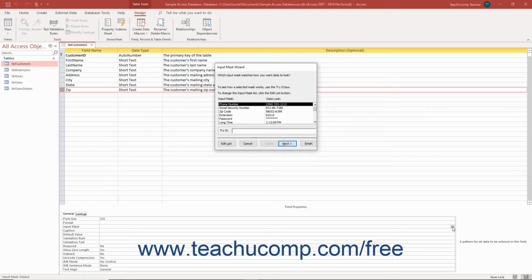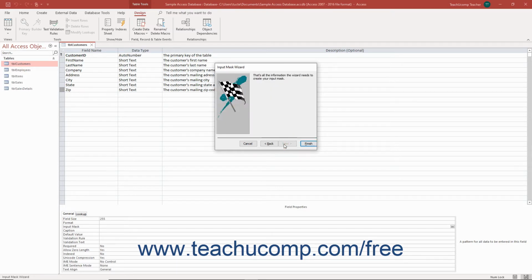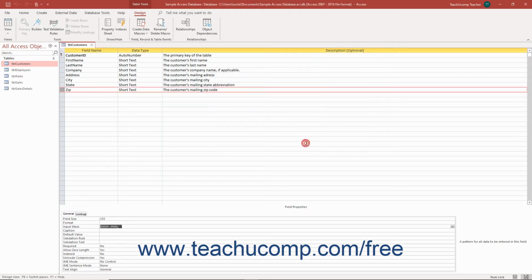After saving, the Input Mask Wizard dialog box opens. The wizard shows some of the most common input masks for a field. Select whichever input mask you need. Answer each question posed in each screen of the wizard and click Next to continue. When finished, click the Finish button to apply the input mask.